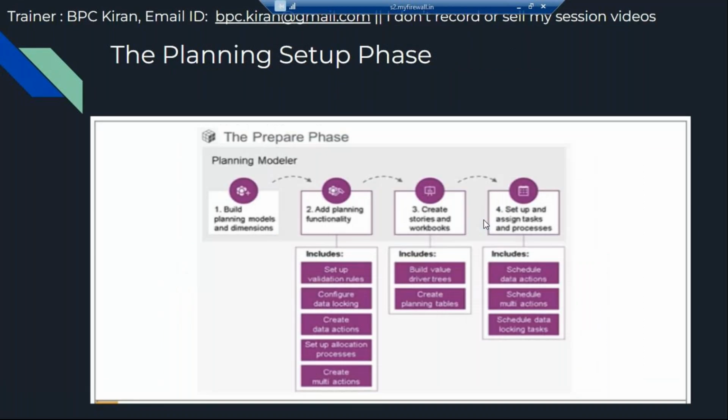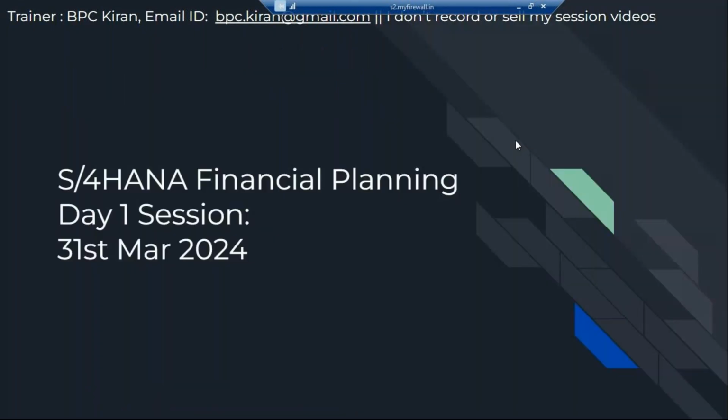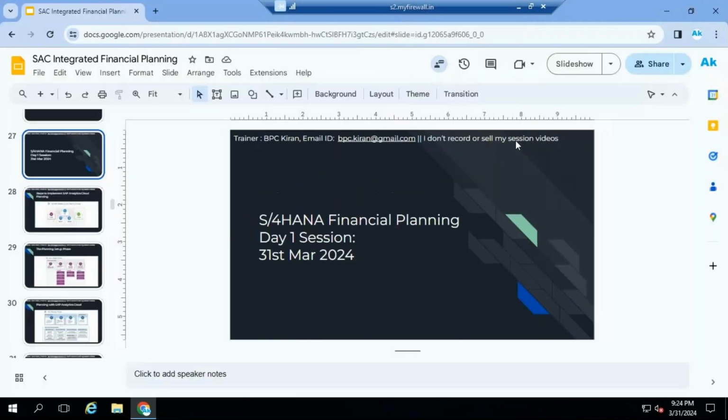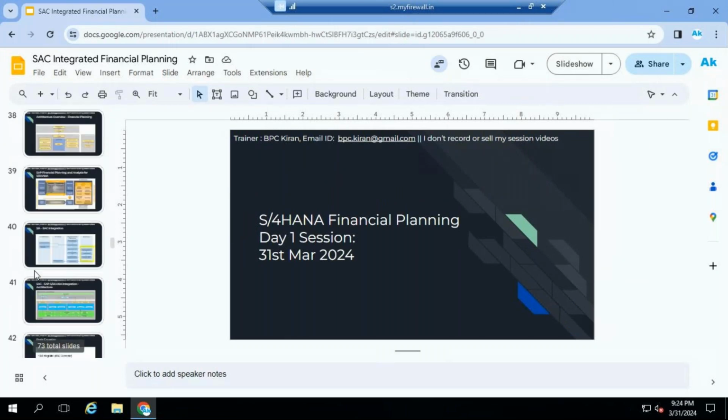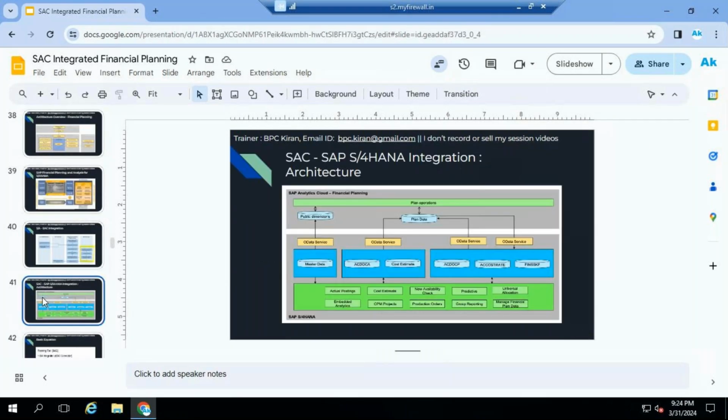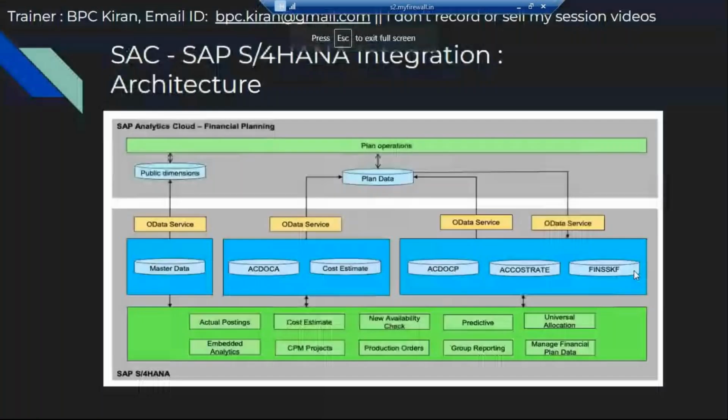Kiran, one question. When you are doing this, retracting the end-to-end data right from OPEX planning to the financial statement planning back to ACDOCP, ultimately, what is the use case of sending that data there? Is it so that it can be used for BW reporting or within S4?